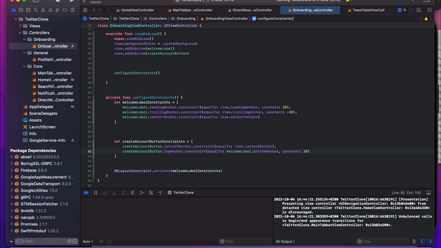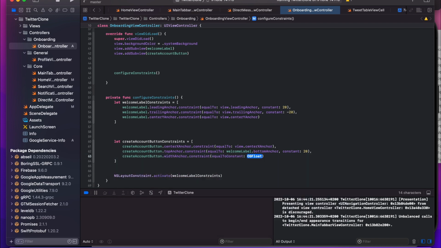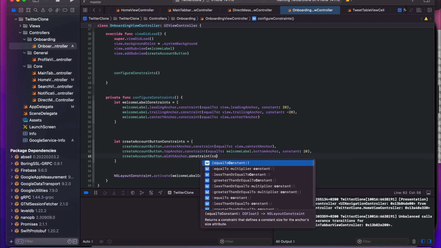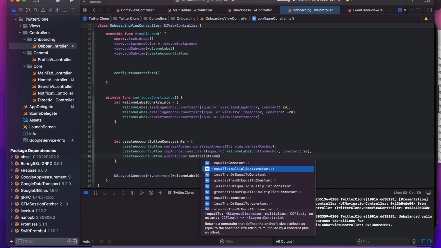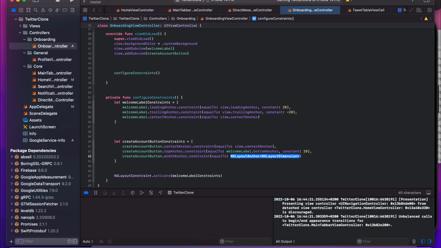And now we're just going to specify the width as well. So createAccountButton.widthAnchor.constraint. I'm just going to set that to maybe not a constant, but I just need to set that to something like equal to, I believe this is available. So yeah, equal to welcomeLabel.widthAnchor. So basically they are going to share the same width. And yeah, I believe that's it for the createAccountButton width anchor, or maybe it's just going to be something like a little bit smaller, like 20 points.